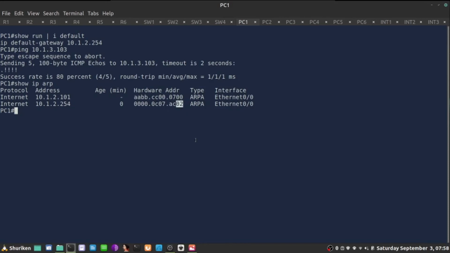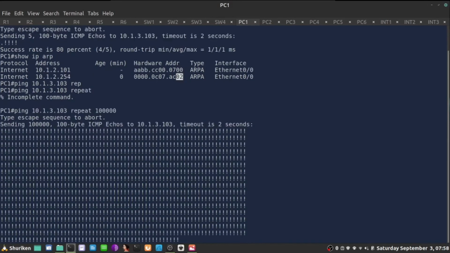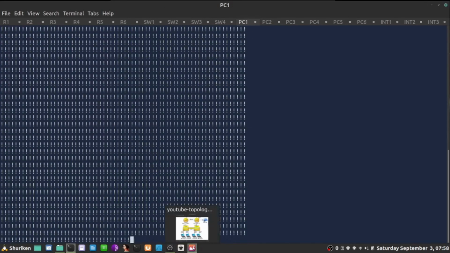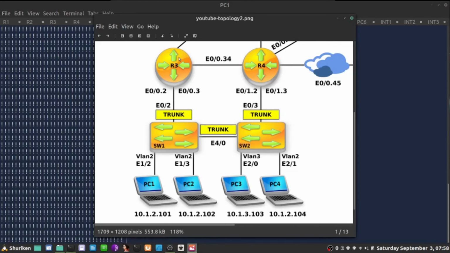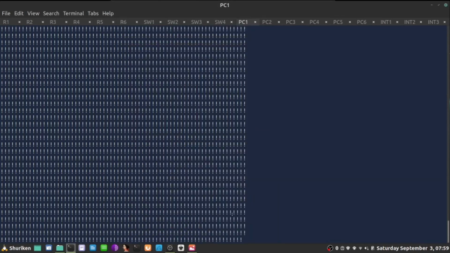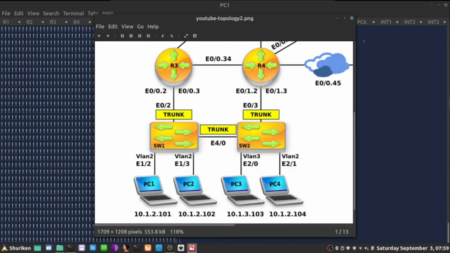If I send the ping packets now, so the active router currently for VLAN 2 is obviously router 3, 10.1.3.103, and repeat it lots of times. If I bring down the interface here, so this is my active router here for VLAN 2. If I bring down the E0/2, the R4 should become an active router for that VLAN 2 as well. Let's see that happen. So I'm going to bring down the interface E0/2 on switch 1.